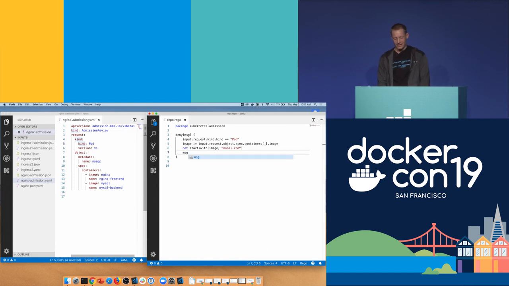Finally, if all these things hold, if it's a pod, and we've grabbed a container image, and that container image does not start with Huli.com, then we're going to deny this request and return an error message. Let's say the error message is: pod contains image from untrusted registry, and we'll provide the image name, because there could be more than one. In this case, remember, we've got Nginx and MySQL.